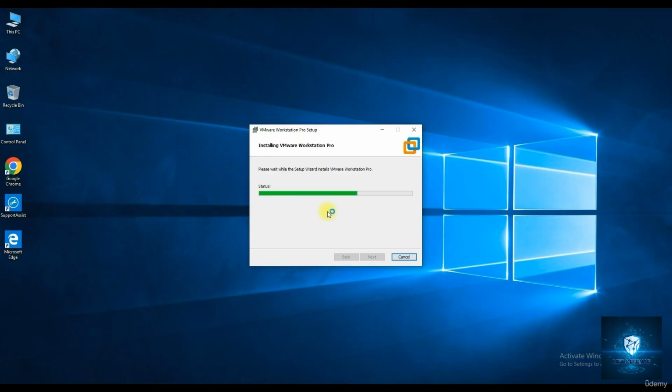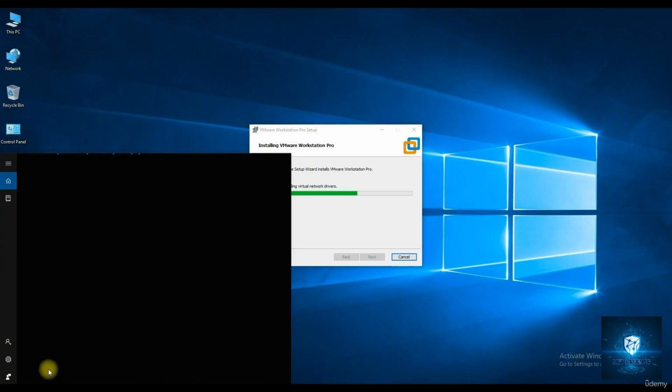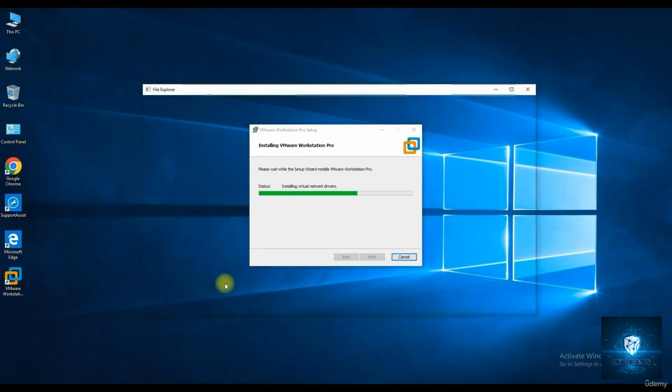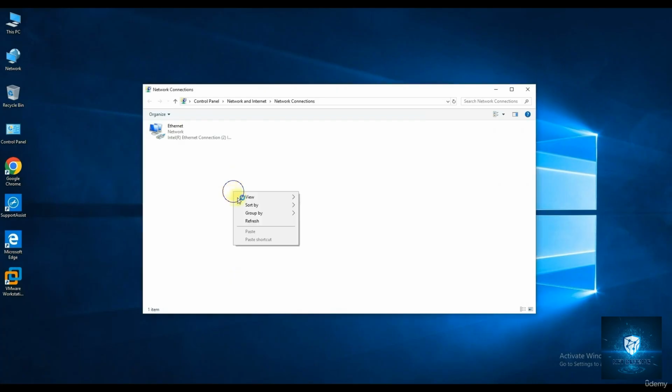I've seen a lot of people not able to download this because the old link is not working, and people don't know how to download the setup. So let's wait for the virtual network drivers to be installed. Now just make sure you go here and say run this, and you should see a couple of VMnets being created here. Okay, yes, so you can see this one.